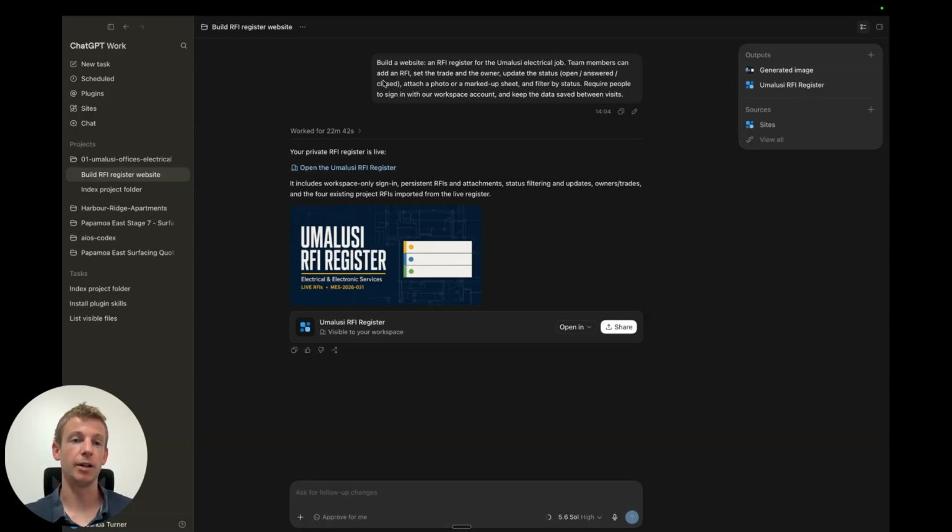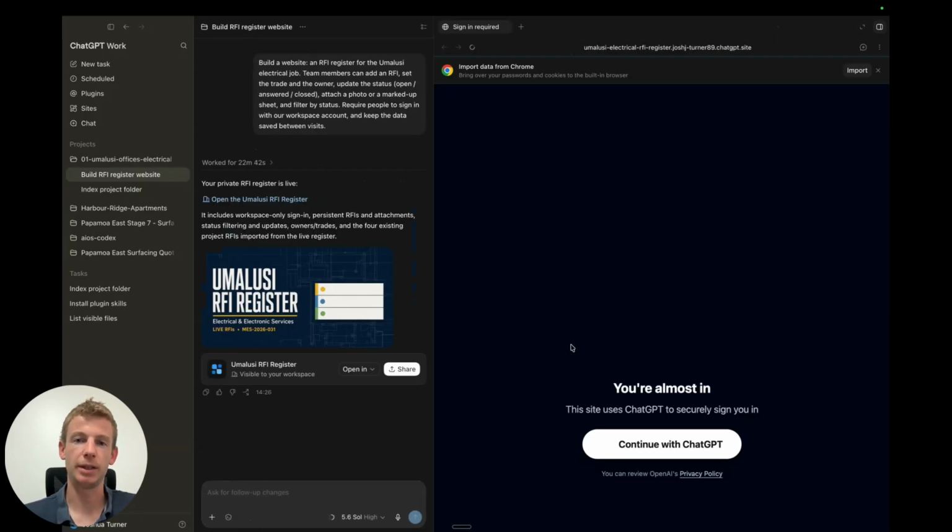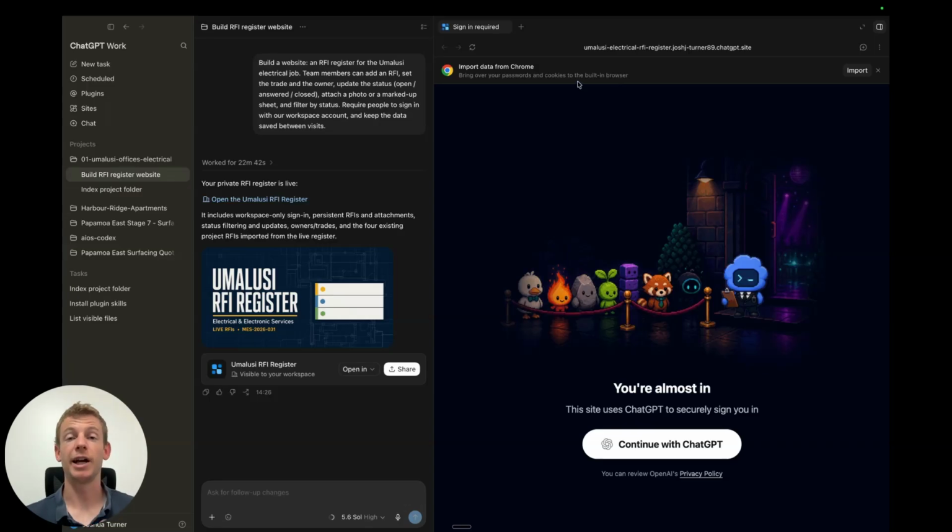You can see here, all I've done to run this inside of the project folder here is build a website. On the RFI register for the pro electrical job, team members can add an RFI, and I've given it some parameters around what they can and can't do within that, like attaching photos and filtering by status, and then requiring people to sign in with our workspace account as well, if that is necessary. You can go open, and you can open in ChatGPT here, which is essentially the browser.